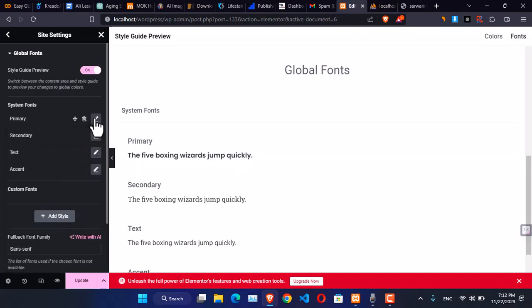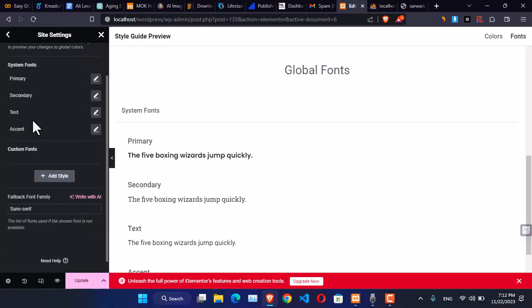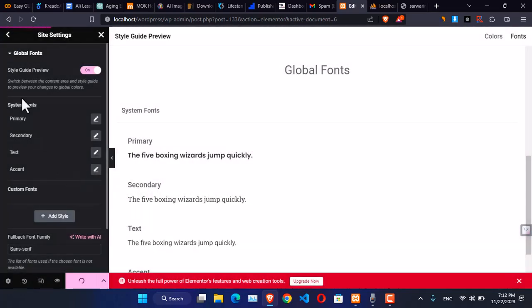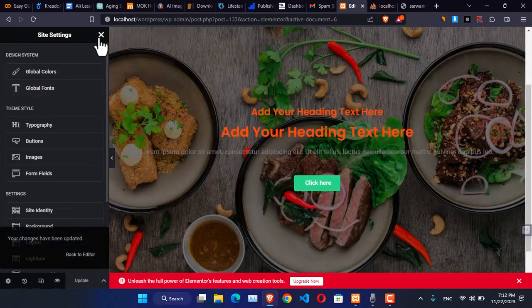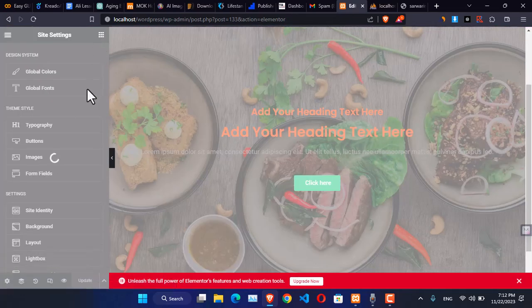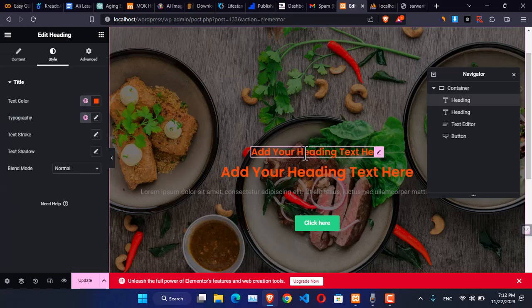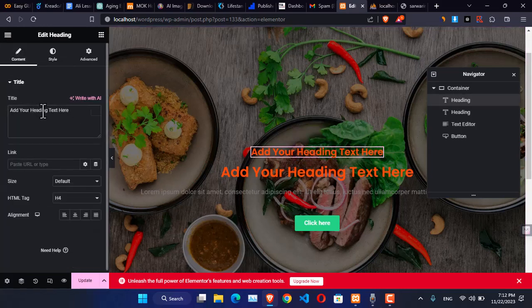Anyway, this is the primary font, and then I have not chosen any secondary font because I have used the Poppins font across the entire website. Anyway, now once it's done, just simply save the changes and now go back. Okay, as you can see, the font is already changed, so there is no need for me to do anything. All I have to do is just simply change this heading.